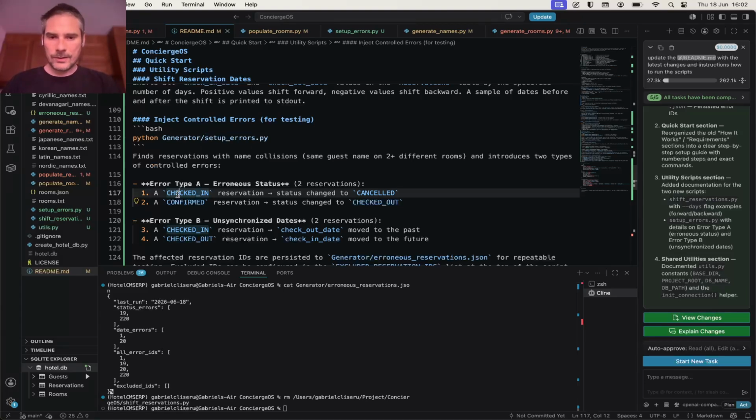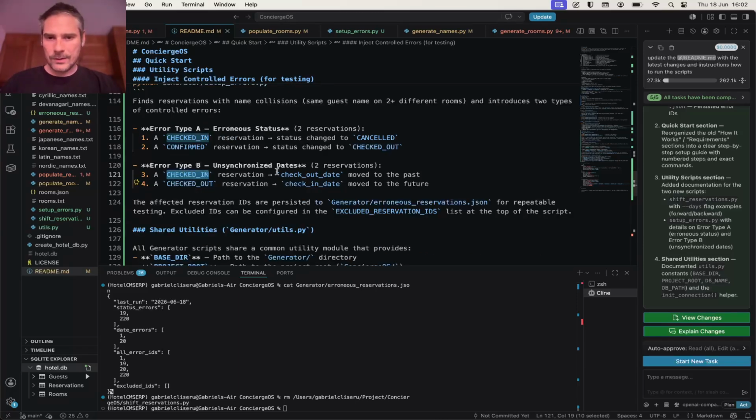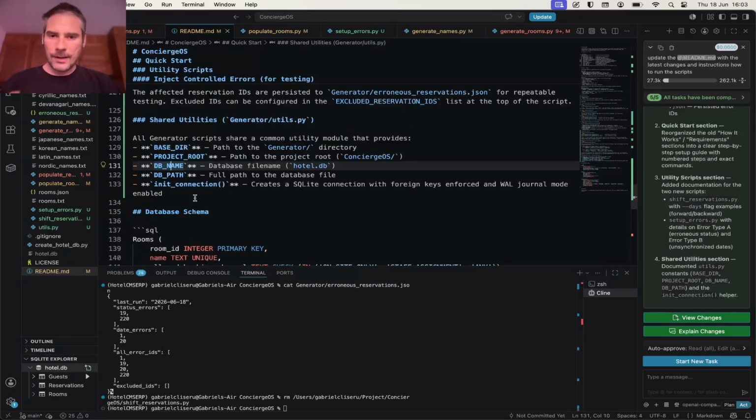It selects 2 reservations and puts them to checkout. For the check-in reservation, it moves the checkout in the past, so there is a discrepancy. And for the checkout reservation, it moves the check-in date in the future, so the checkout is outside of the interval, which is correct. Paths, names, and initiate connection.